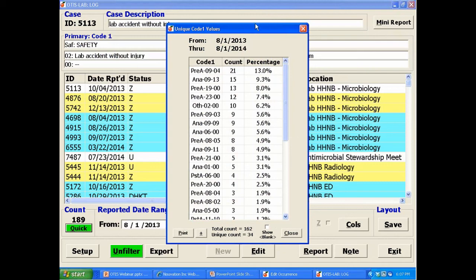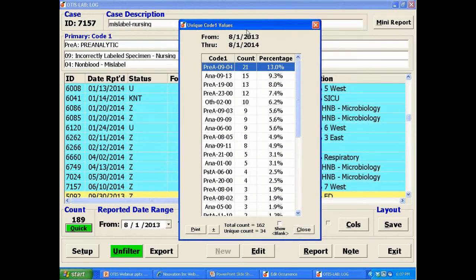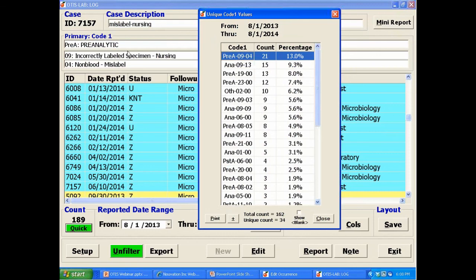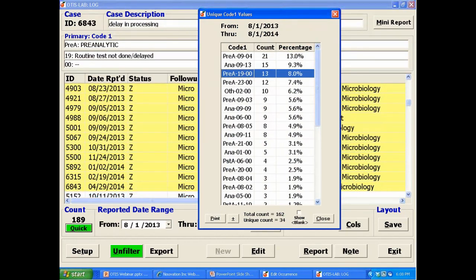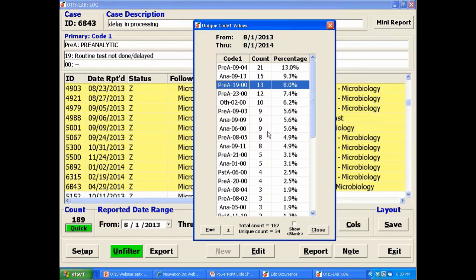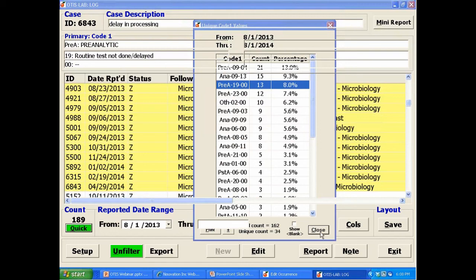And you can see the codes down here. The number 1 was the pre-analytic 0904, which happens to be incorrectly labeled specimens from nursing, incorrect results due to data entry error, routine test not done, delayed, etc. So this is an easy and quick way. You can see how fast you can get trend reports.